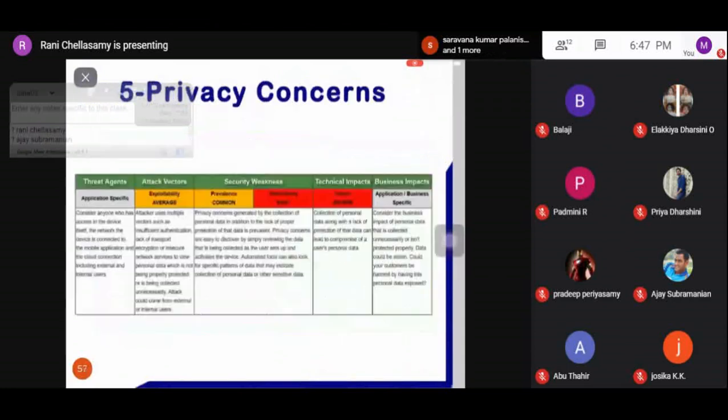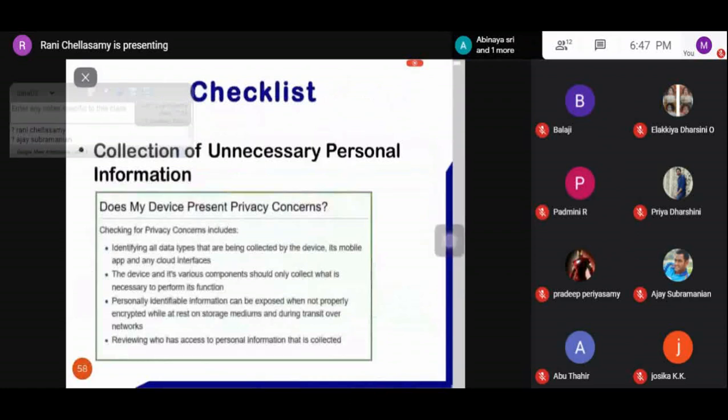Next one is privacy concerns. The checklist is given here: collection of unnecessary personal information. So how does my device present privacy concerns? You need to check the privacy concerns, which includes identifying all data types being collected by the device, its mobile applications, and any cloud interfaces. The device and its various components should only collect what is necessary to perform its function. It should not collect unnecessary personal information from the person. And review who has access to the personal information that is collected also.